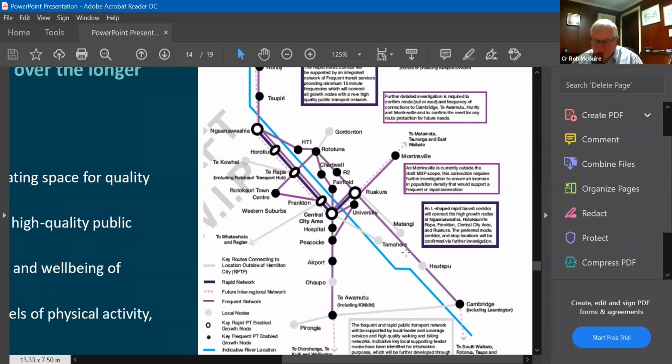Yeah, sorry, that's what I meant. It was a passenger and a goods shifting line.